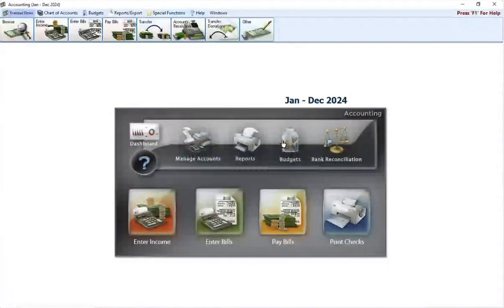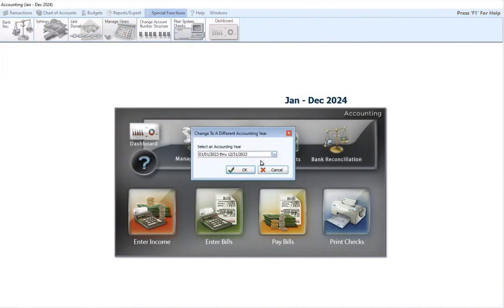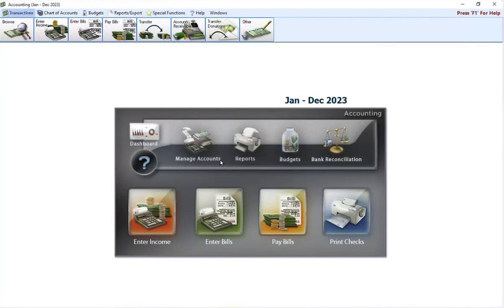So it's now setting up our year, and we now notice here in the upper right it says January through December 2024. Okay. I've now opened the new year. When I want to go back to 23, I go up to Special Functions, Manage Years, change to another existing accounting year. There's 23. I simply click OK. I'm now back in the current year. Folks, you can work between the two accounting years as long as you need or want.